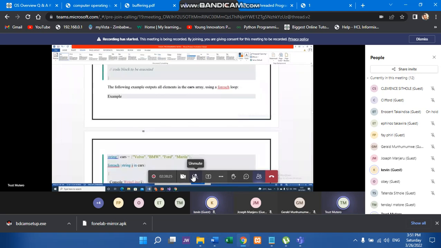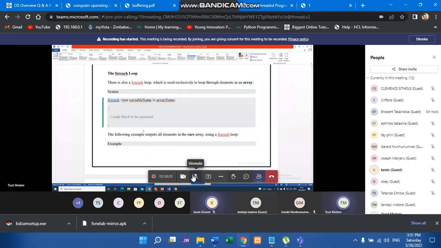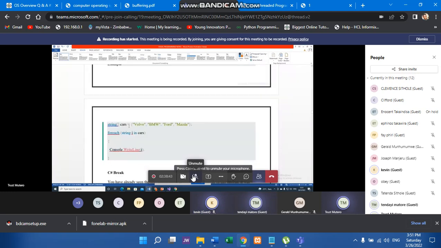Then there's this one that we call the for each loop. There's also a for each loop which is used exclusively to loop through elements in an array, right? Since we haven't discussed arrays, I don't think I can go on with this. But there is the example. This is what we call an array. So we've got an array called cars. And this is how we declare an array.